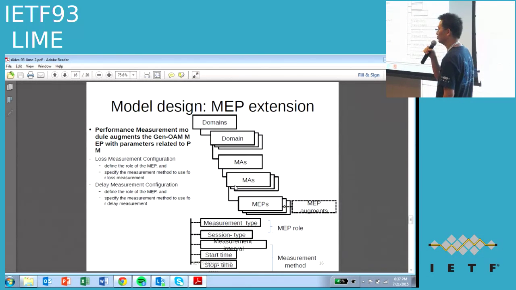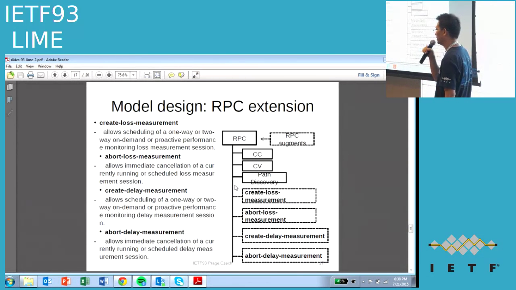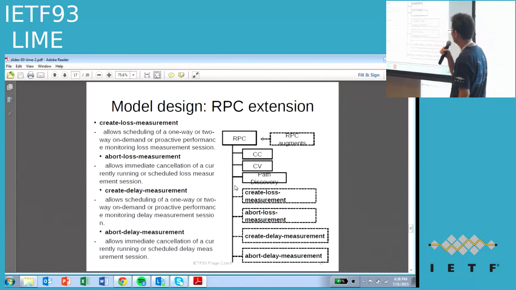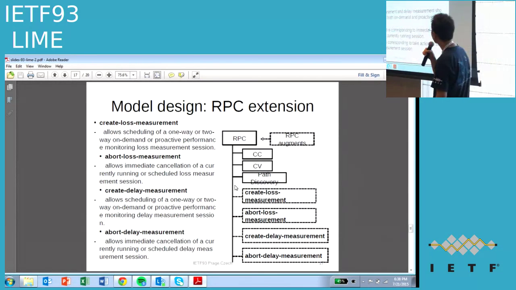Next. For the RPC extension, we introduce 4 RPCs, 2 for the loss measurement, 2 for the delay measurement. For loss measurement, we introduce create loss measurement and abort loss measurement. And the same for the delay measurement. So, next.